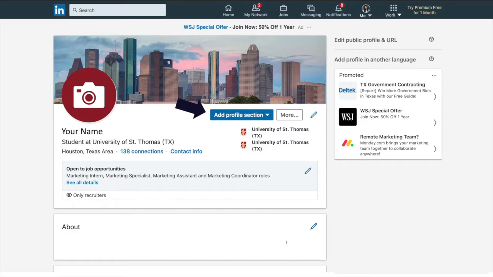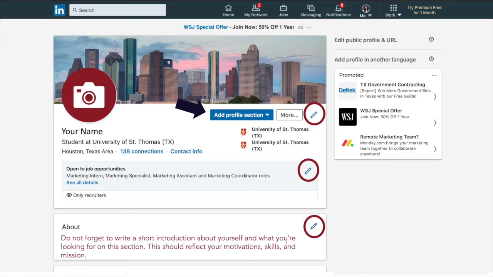It's okay if you do not have enough information to fill some of them. You can always go back and edit your profile as you gain experience. Use the Edit feature next to each section to edit or add more information to it. Do not forget to write a short introduction about yourself and what you're looking for in the About section. This should reflect your motivations, skills, and mission.